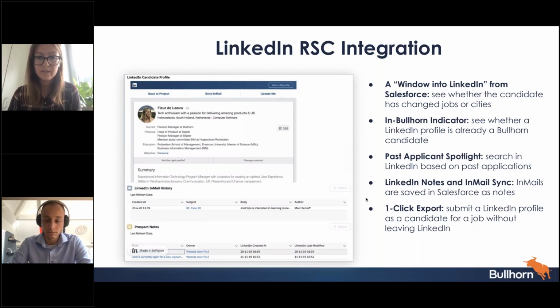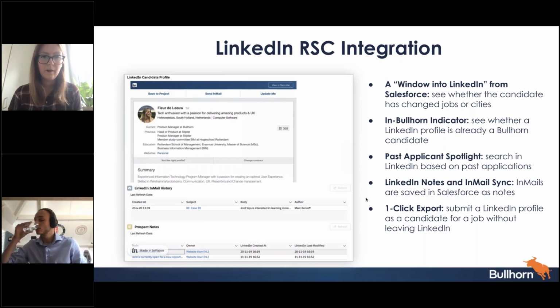So you can see whether somebody's, for example, changed jobs or cities. On the LinkedIn side, you'll also see if a LinkedIn profile is already in Bullhorn, which is great. You have a past applicant spotlight on your search within LinkedIn if, for example, you'd like to find candidates that you've already been interacting with in the past. And then you have a sync between your LinkedIn notes and emails. So your emails are saved in Salesforce as notes, which is great for collaboration, obviously, and having a view over your whole org. And then you have a one-click export. So this is a way to submit a LinkedIn profile as a candidate for a job without leaving LinkedIn.